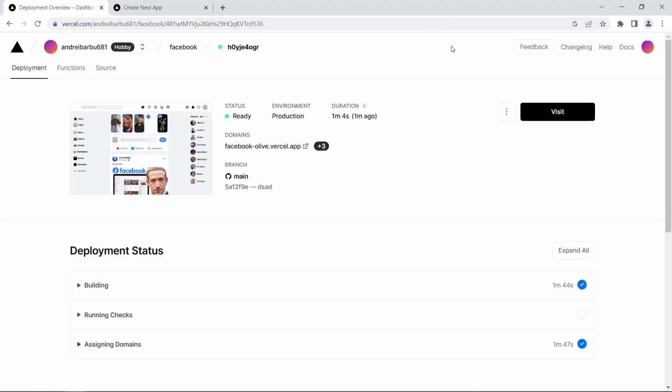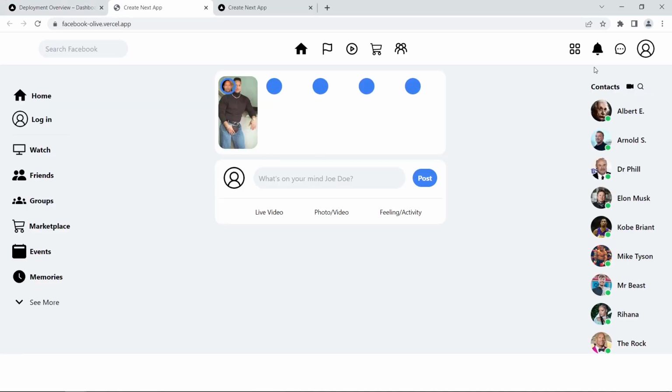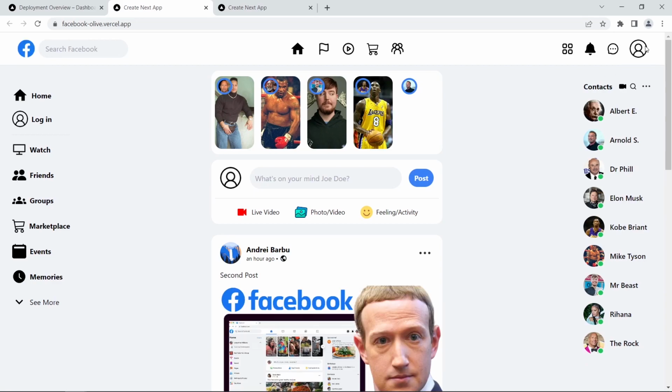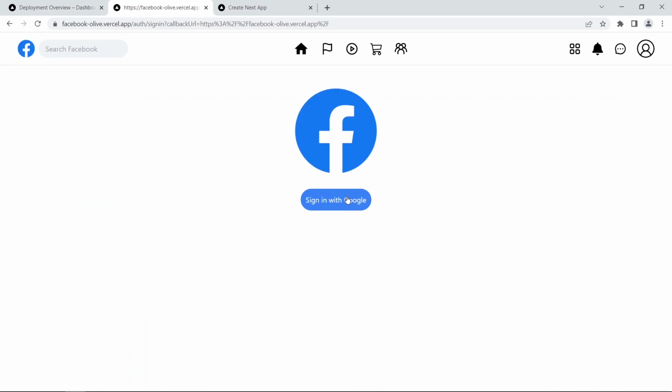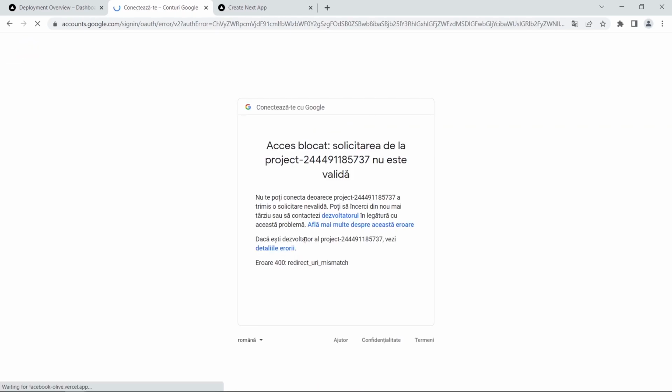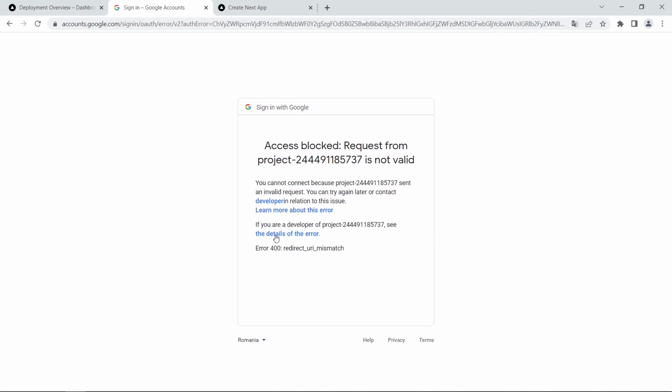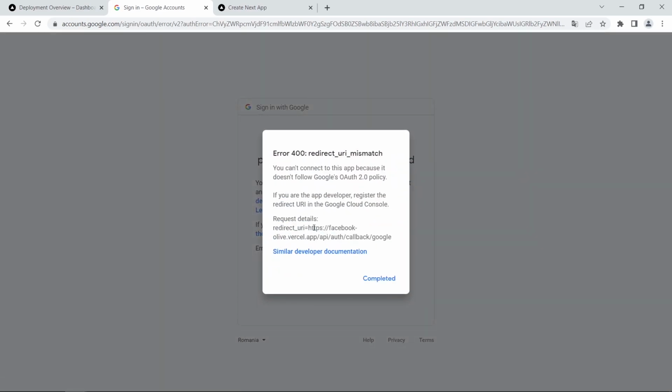Now let's make this big screen and let's try to go to our Facebook app. Now I'm gonna click this, and now we're gonna have a problem when we click on sign in, but it's very easy to solve. So when we try to log in with our Google account, we get the same error as earlier. So let me go to translate to English. So if we click the details of the error, we have to do the same trick that we've done in the beginning. So let's copy this and let's go to Google Cloud.